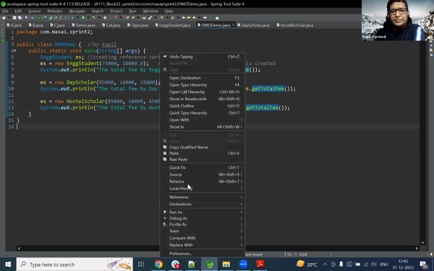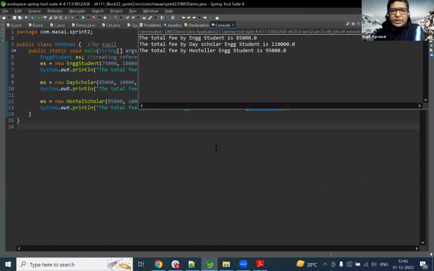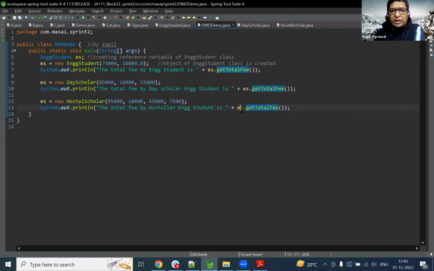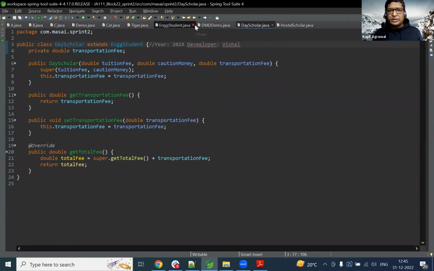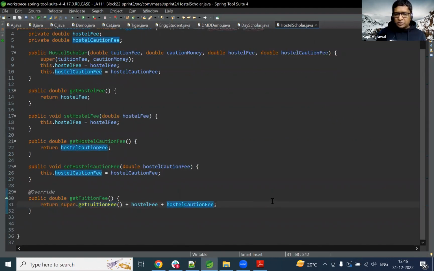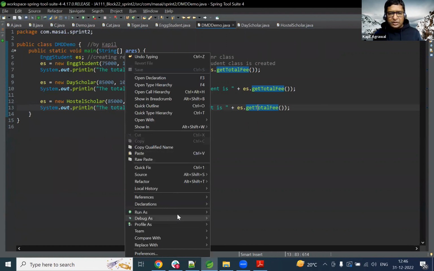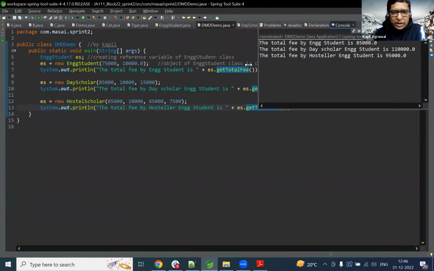Yes, it is. Okay. So can you see that we are getting one correct output? Yes or no? Please check. Let me check one thing. I think here I have made some minor mistake. Just a second. Okay, coming here, right click, run as Java application. So we are getting total fee for engineering hostler student as 85,000.